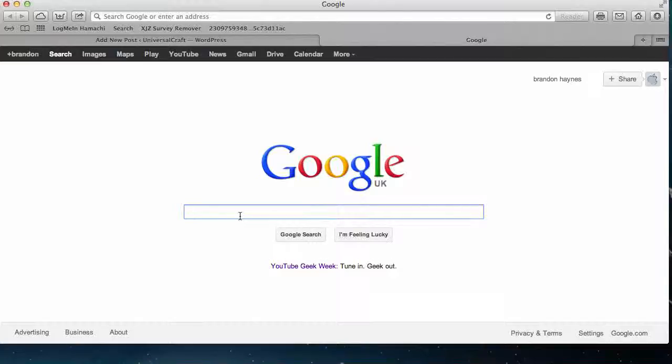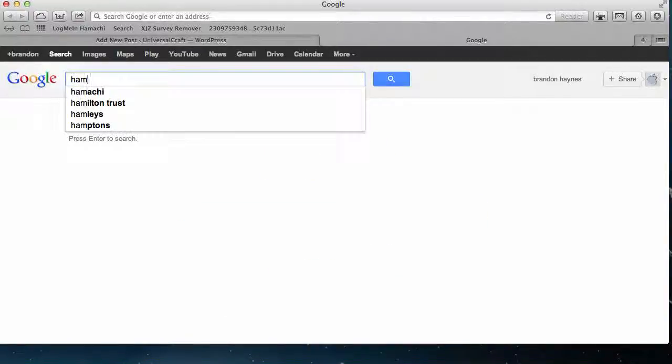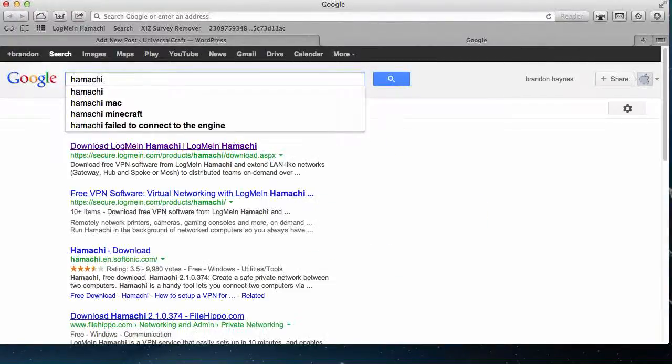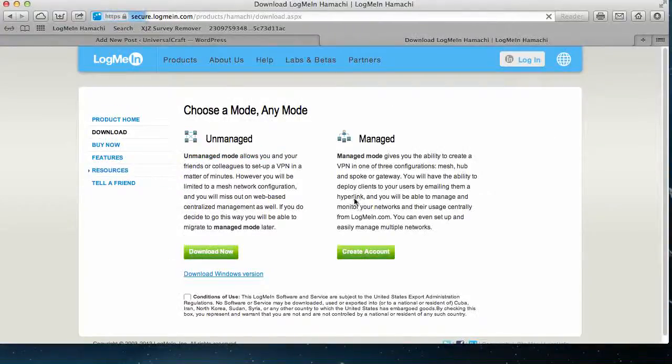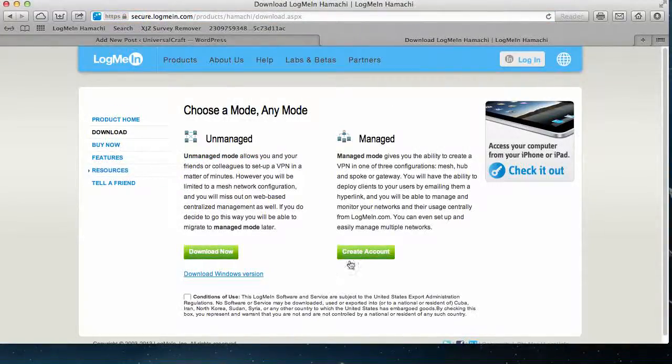Right, if you hear any noise in the background, just ignore it, but here's how you are going to do it. So, just type in your search engine, just type in Hamachi or something like that, and then go into that. This is for Mac, I don't know about Windows. So you press download now, or download Windows version if you're going to do something with a Mac and Windows at the same time, I don't know.